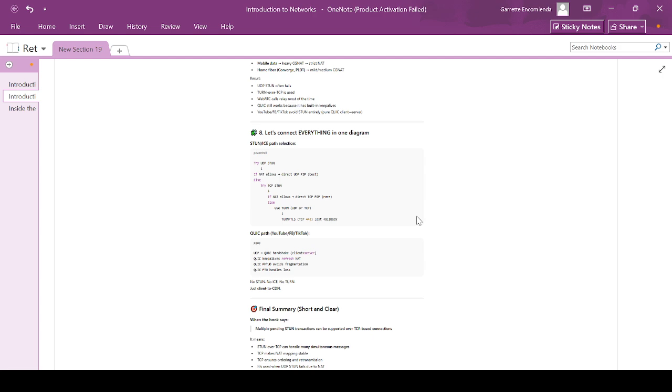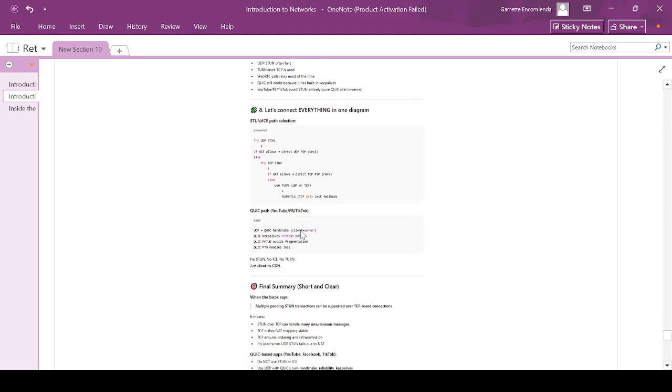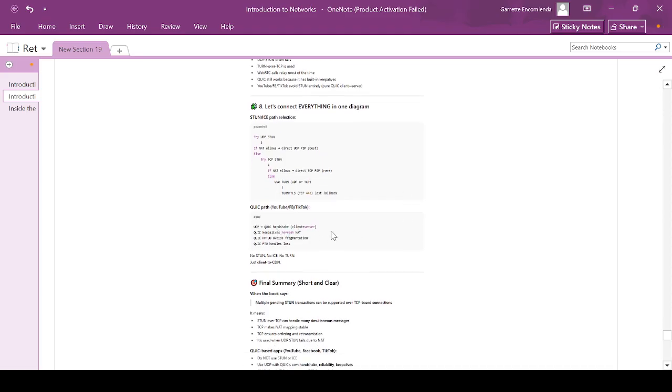QUIC path for YouTube, Facebook, or TikTok: UDP, QUIC handshake, client to server, then QUIC keep-alive refreshes NAT every 15 to 20 seconds, then QUIC PMTUD avoids fragmentation, QUIC PTO handles loss. No STUN, no ICE, no TURN, just client to CDN. So for QUIC, it actually doesn't use STUN or ICE or TURN, it's just client to CDN.